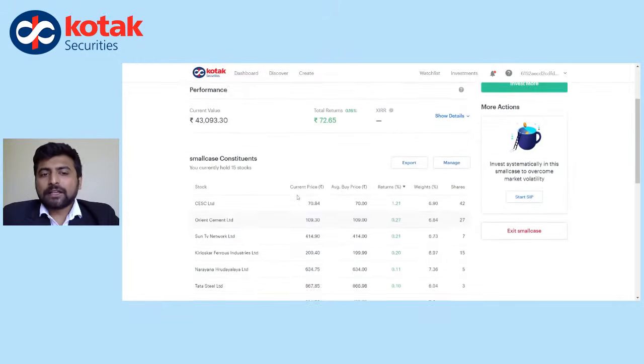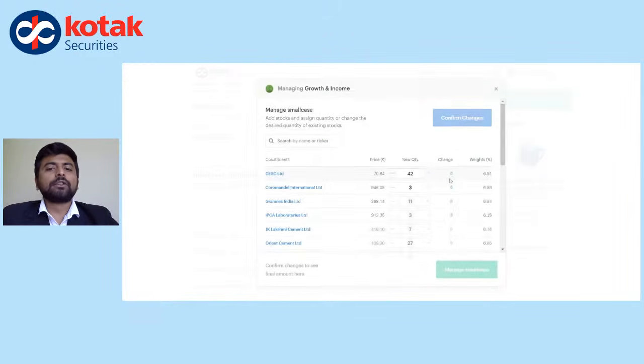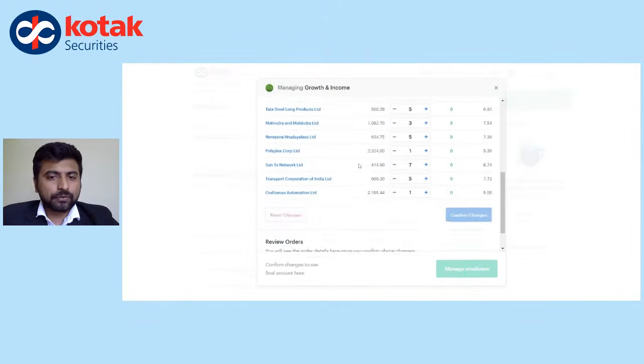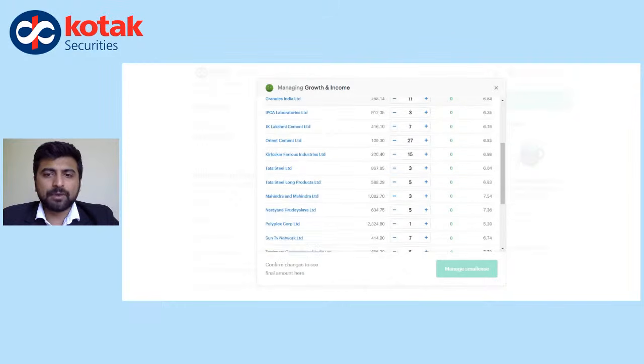So next to small case constituents, you see something called as export, and you can see something called as manage. So now, if you wish to edit your portfolio, then you can click on the manage button. When you click on the manage button, all the set of stocks opens up, and you will be able to see the number of shares that you hold for each and every one of these stocks. For example, in CSE, we have 42 quantity. In Coromandel, we have 3 quantities. In Granules, we have 11 shares. In Color, we have 3 shares, and so on. And the total quantity will be mentioned here.